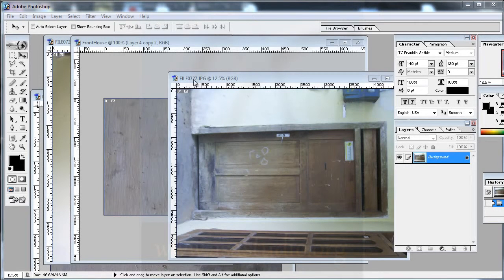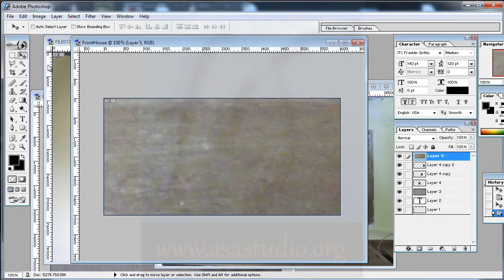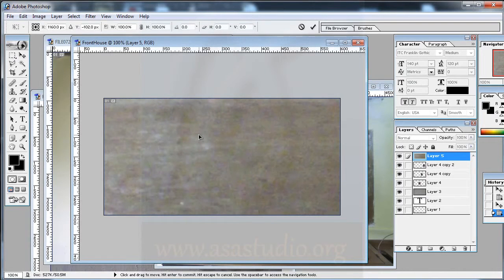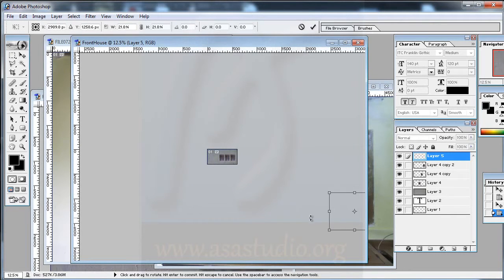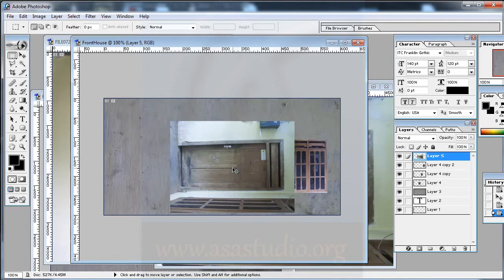Okay, next I create a door. This is my door, and with the move tool I click and drag. Okay, like this, and go to the selection tool, free transform, and CTRL negative, and press shift to keep the proportion. Enter, and CTRL plus to zoom in.